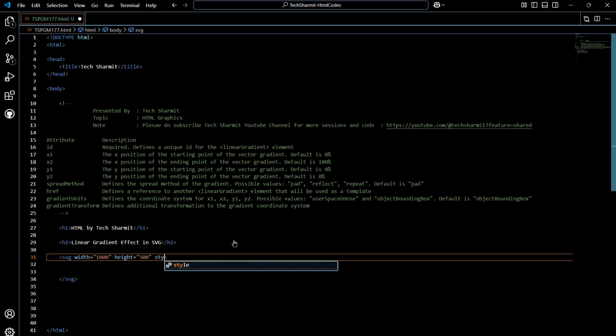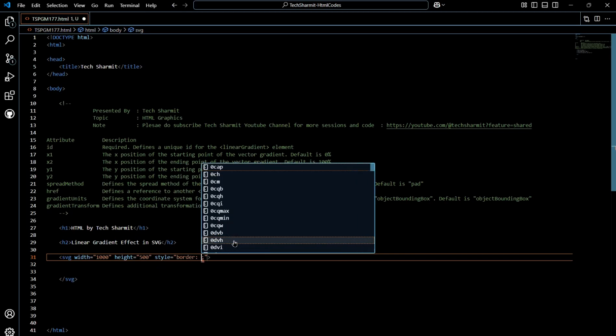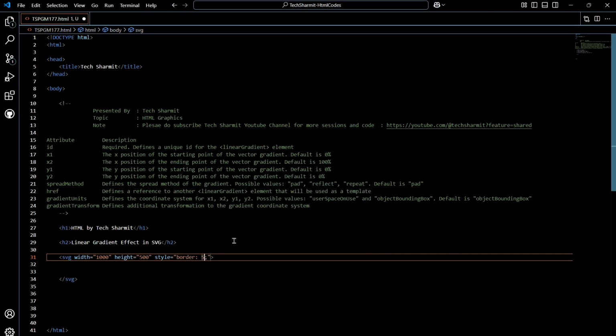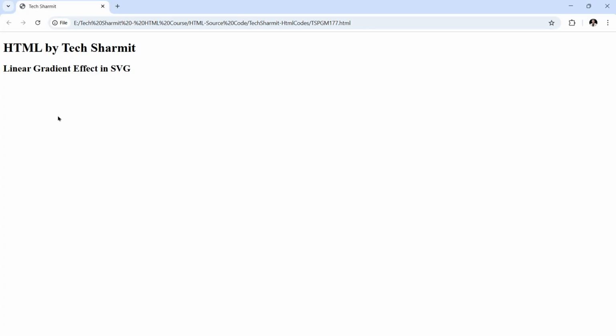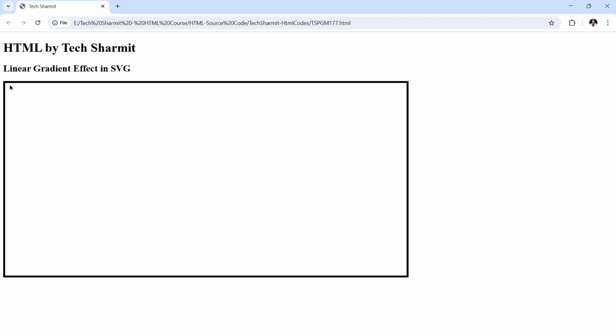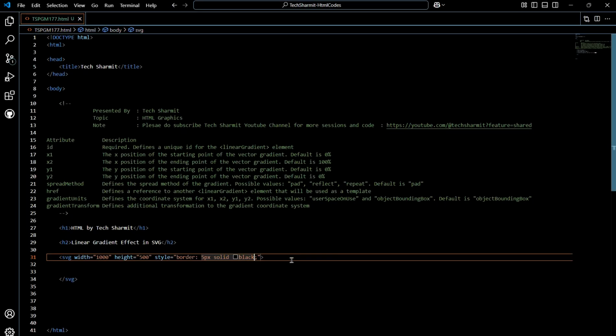Then we will apply style. Here we will put border 5px solid black. Now save it and refresh it. So once you refresh it, you will see that an SVG has been added on the screen.